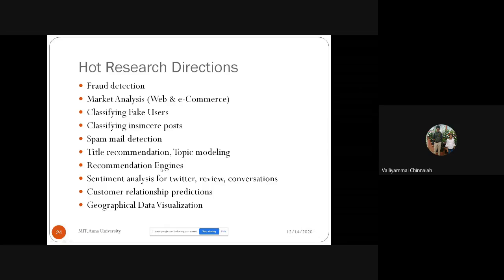Recommendation engines, and sentiment analysis for Twitter and reviews on conversations, and customer relationship predictions; even Amazon and Flipkart use customer relationship predictions. And geographical data visualization: if you want to add GPS or geographical data, you can go with geographical data visualization.